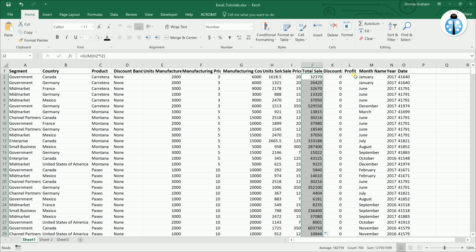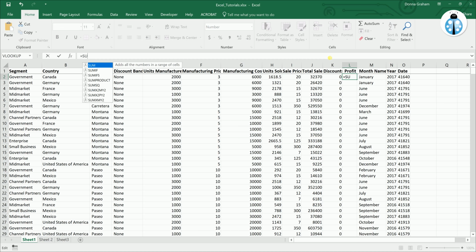Finally, we want to work out the profit. So to work out the profit, we need to work out what our total sales are, and we want to take away any costs that we had in manufacturing it and any discounts that have been taken off. So again, we might actually type it in. So if we go equals and a sum and open that up, the first thing we want to select is our total sales.